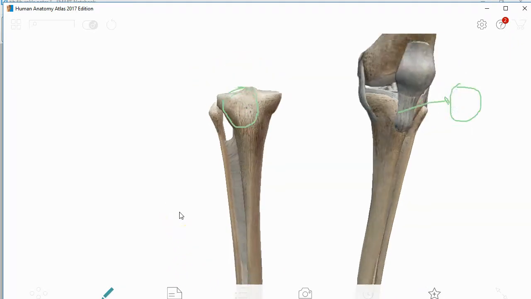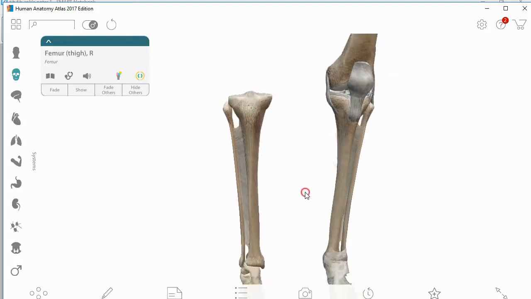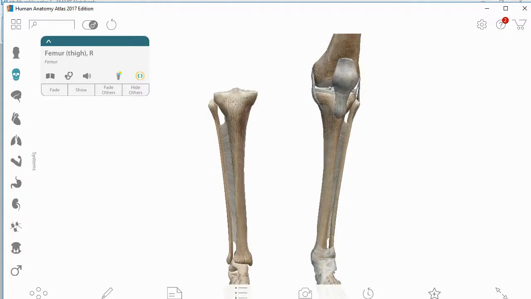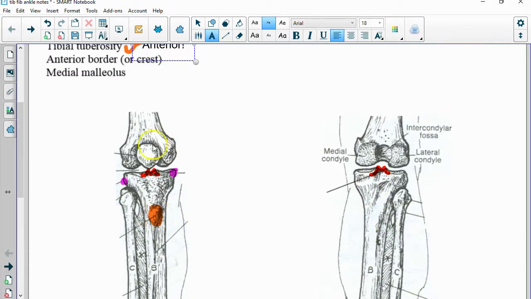Now remember, in this view, we are looking at two anterior legs, whereas in your notes, we have one anterior view and one posterior view. That's why I'm not transitioning this over to the posterior side. So that's the tibial tuberosity. Again, your big quadriceps muscle attaches all the way across the knee joint onto the tibial tuberosity.